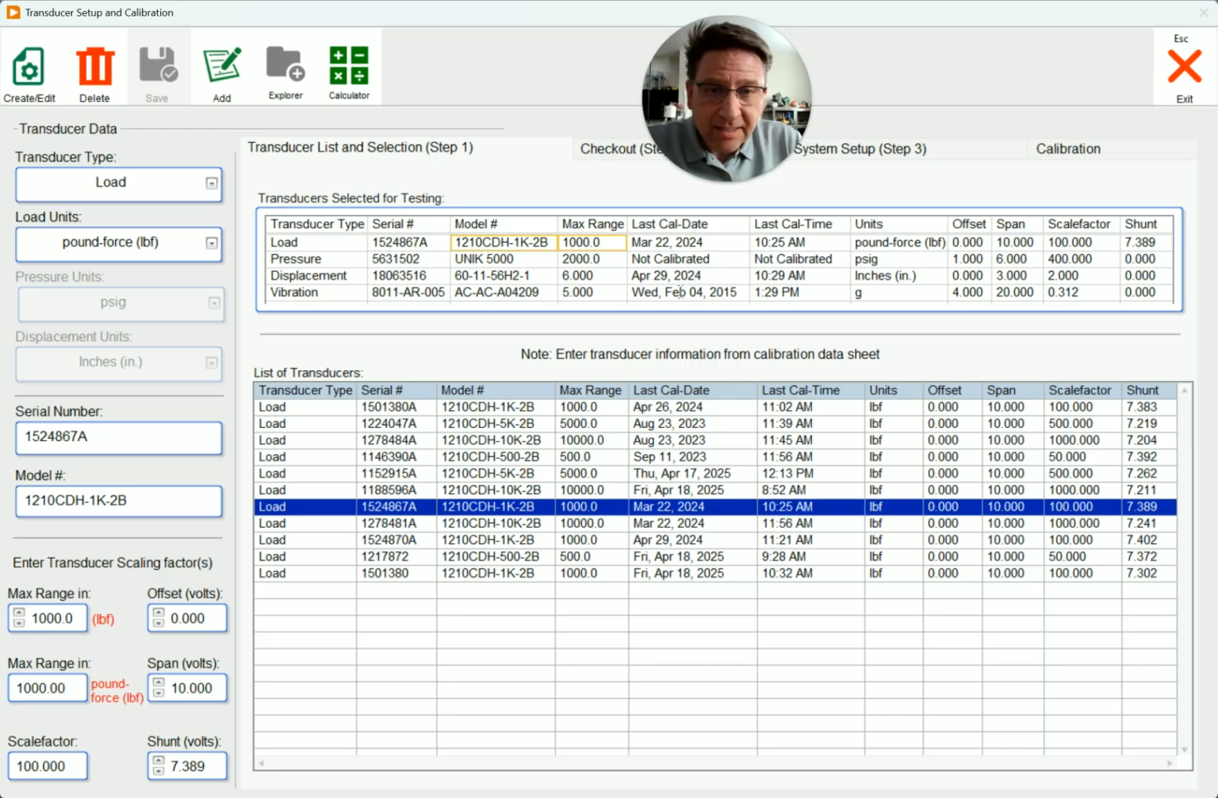So these are the sensors. These are my options. These are the sensors, or transducers, that I'm going to use to do the test. So I have load, I have pressure, I have displacement or position, and vibration. Okay. So these are the 4 that are checked off. Now I can see right here that this pressure sensor shows up not calibrated. Okay, so that would be something we would not want to use.